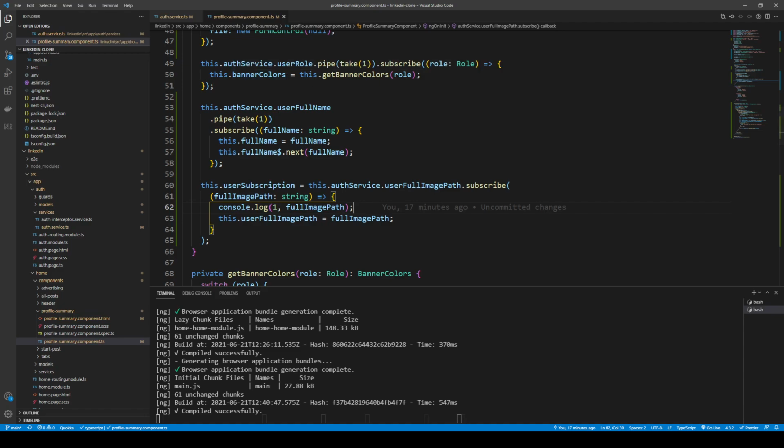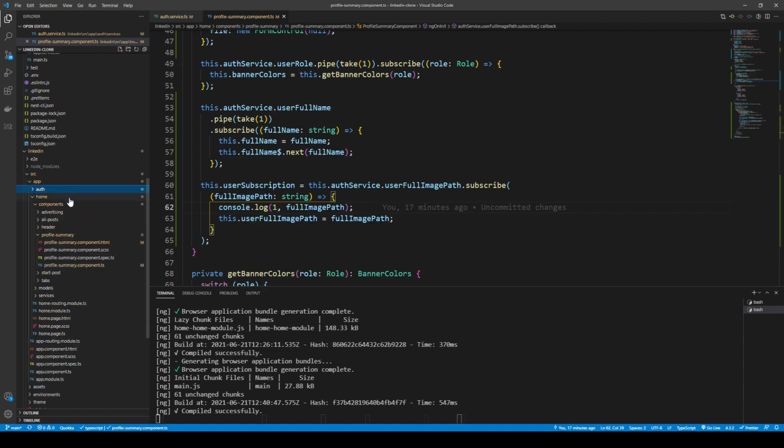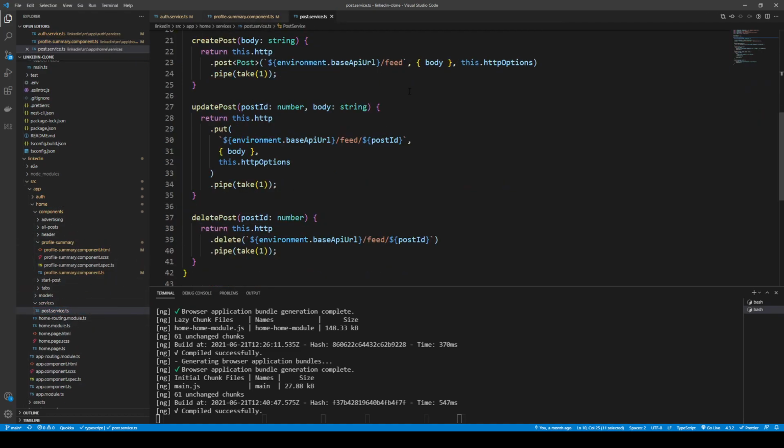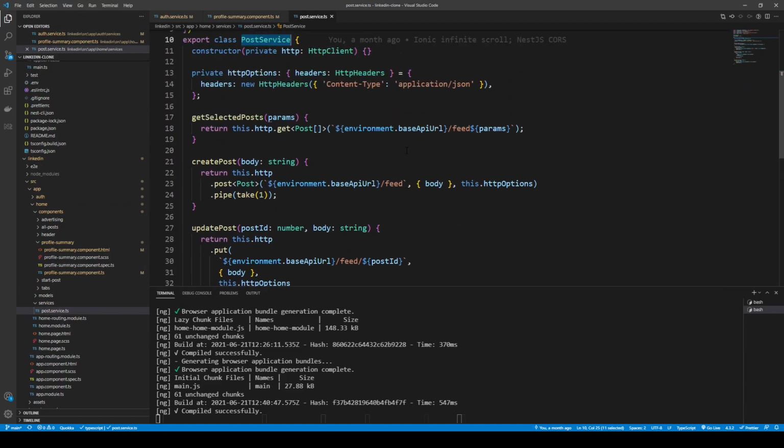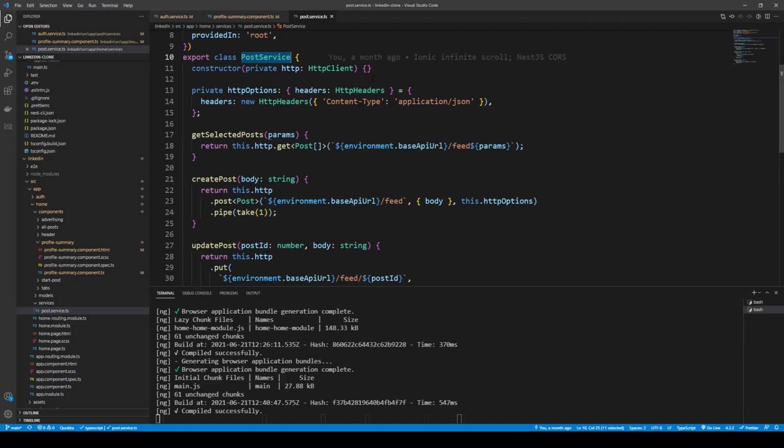So if we open up the post service, let's see here, in home, in services, we got the post service here. So a good place to do this would be in the constructor.